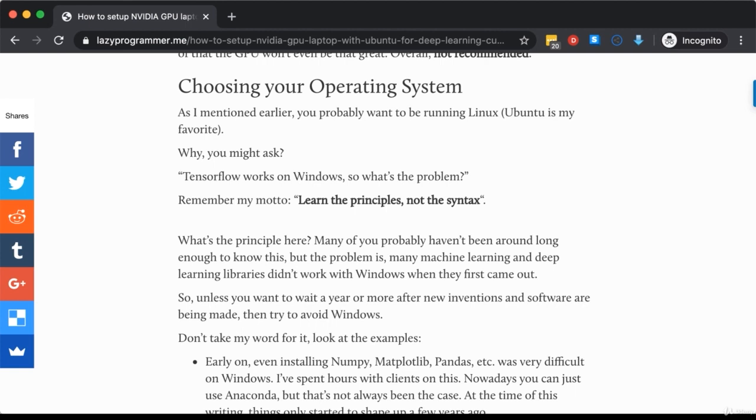What are the trade-offs? At this point, I want to remind you of my motto: learn the principles, not the syntax. So what are the important principles here? Now again, a lot of you probably haven't been around long enough to have experienced this firsthand, so you have to rely on my experience. And my experience is that, in general, things aren't built for Windows right off the bat. If you're a Windows user, you'll usually have to wait some time before you can use the same software libraries that your Linux counterparts have already been using for months or years.